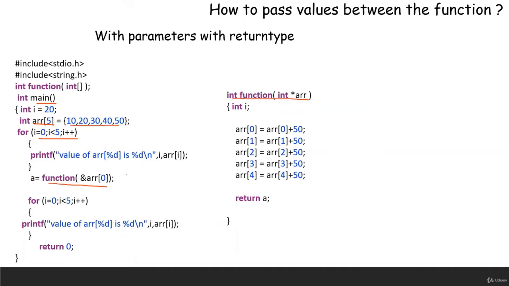So what happens here? As soon as I passed a parameter, int array, it means it is a pointer which holds the address of each value in this array.